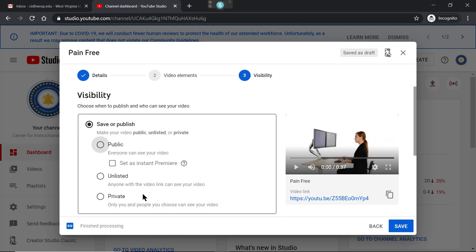Unlisted means that someone has to have the link in order to be able to see the video. You can still use Blackboard with this unlisted option. However, you cannot use YouTube's tool inside Blackboard because you cannot find an unlisted video in YouTube. You have to have a direct link to the video.